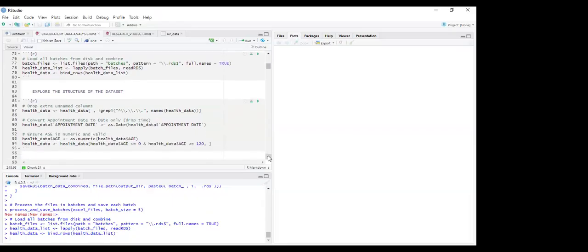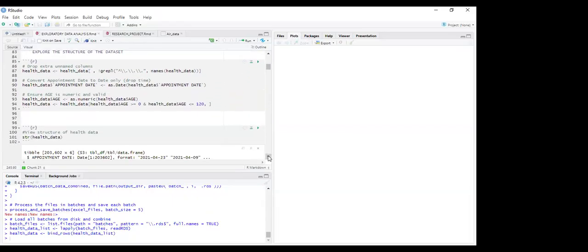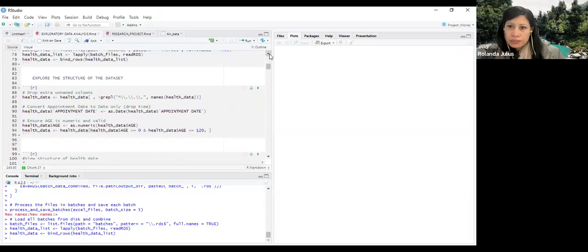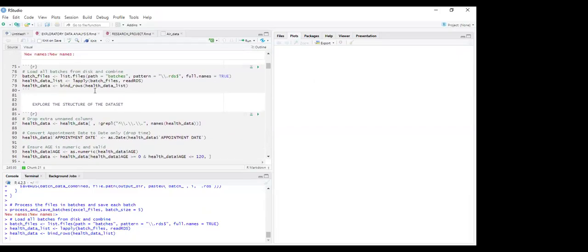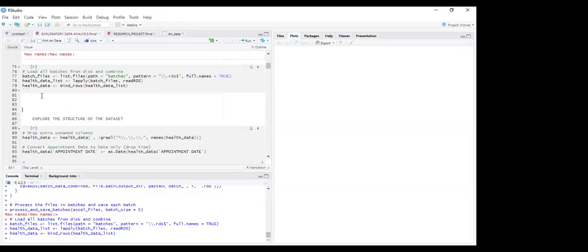So now I want to explore the structure of the data set. Let's see, there were extra unnamed columns. Maybe we can check before there was.